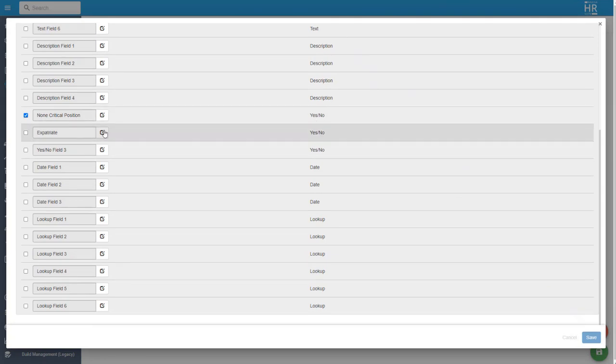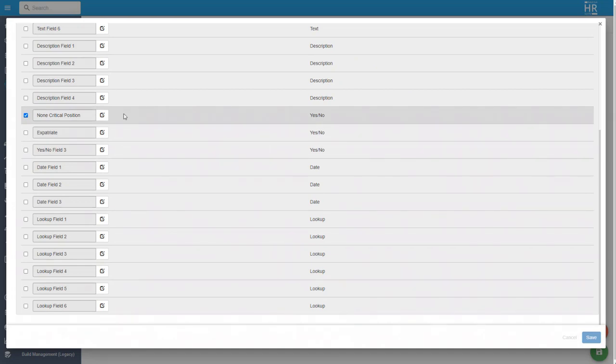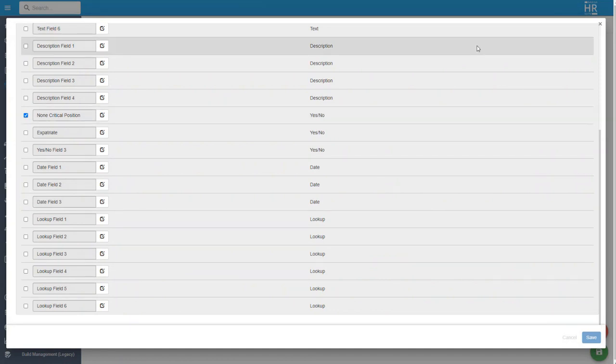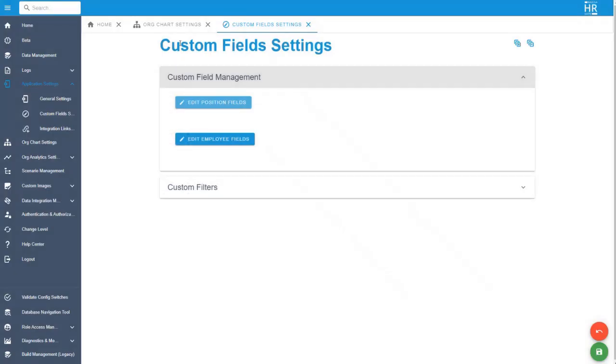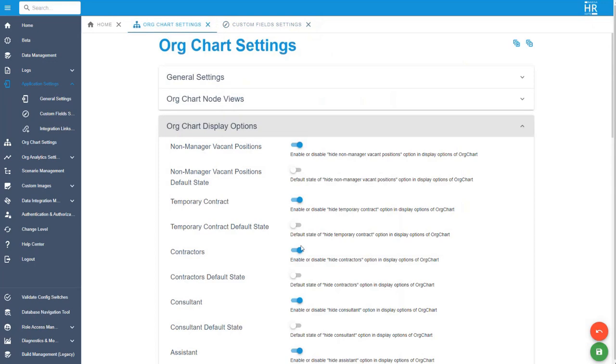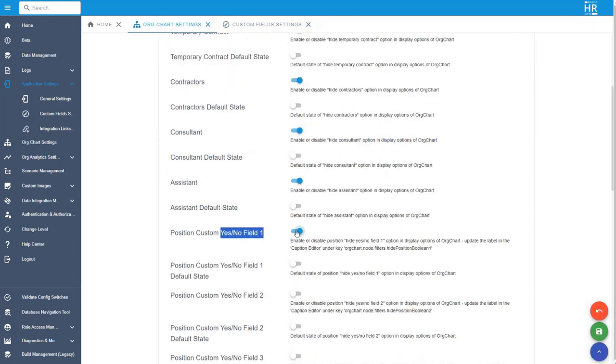So again, the assumption here, and I'm not going to show this as part of the demo, is to create that field, which is the reverse of key position. So non-key position or non-critical position. It's a yes, no field. So once this is enabled in my custom fields, I can now go to my OrgChart settings and enable the custom display option for that field. Now notice what it's telling us to do.